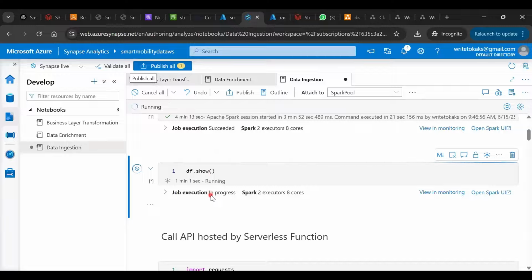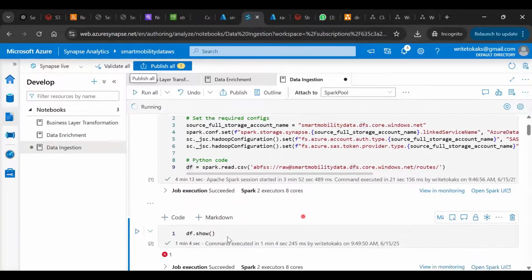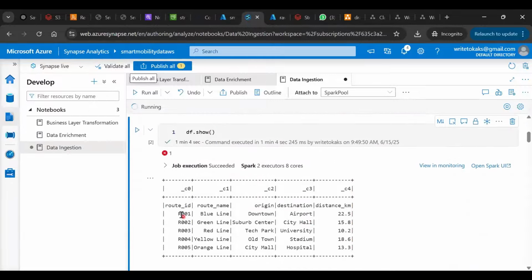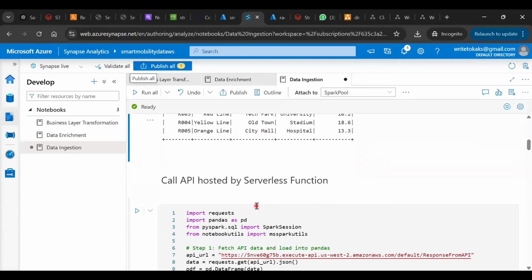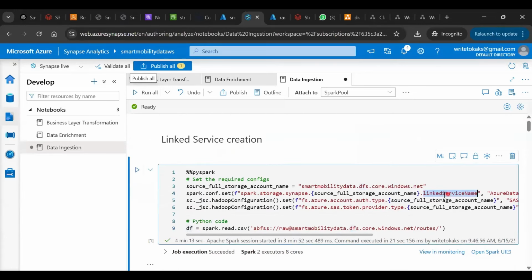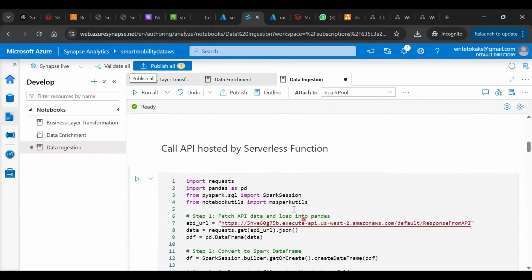See, we just loaded this data. Currently I have not loaded it with the header, but I'll leave it. Okay, but this is how the data would look like, right? I have route ID, route name, origin, destination, and kilometer. All the data I have. This is just to confirm that with the help of the linked service, I can connect to my storage account. Now, guys, let me run the second part.